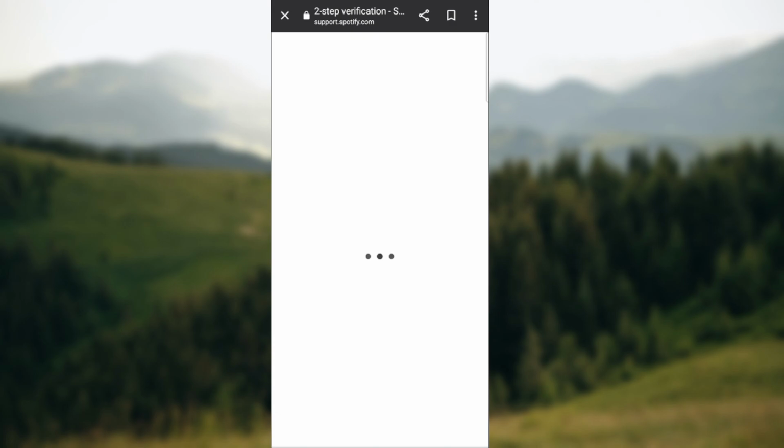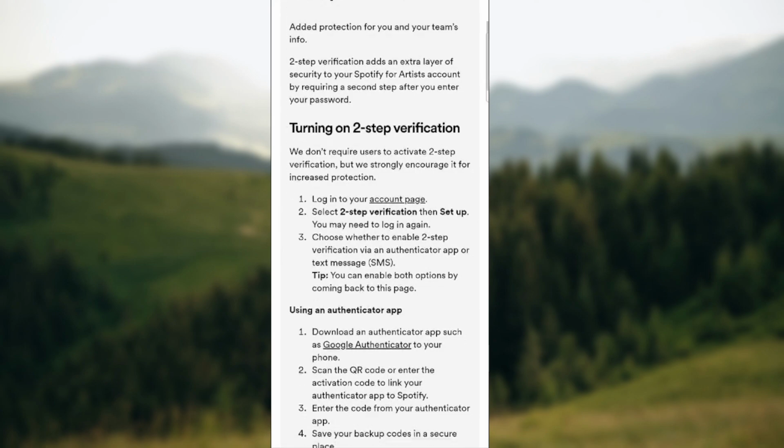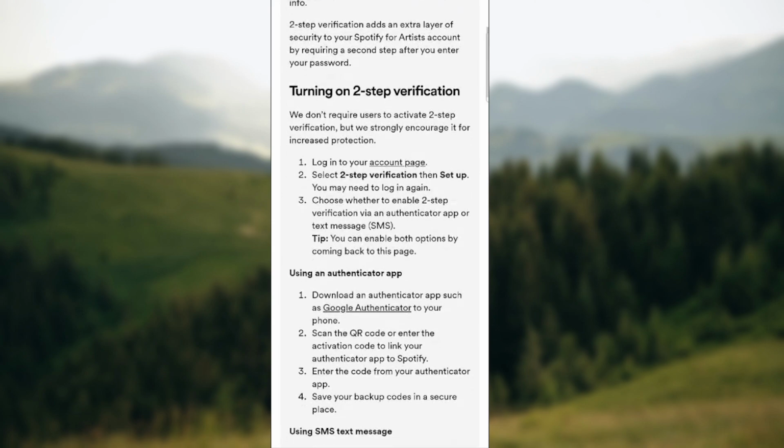So there is a two-step verification. You need to log into your account page, select two-step verification, then set up. You may need to log in again, then choose whether to enable two-step or not.